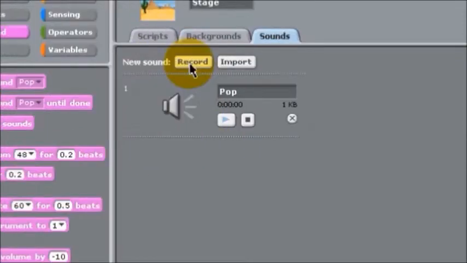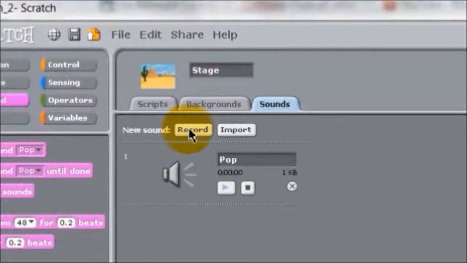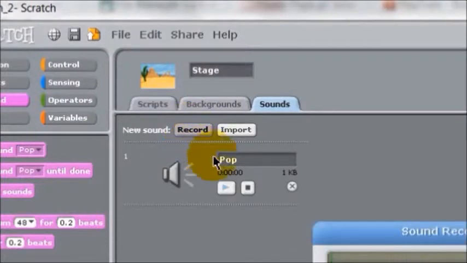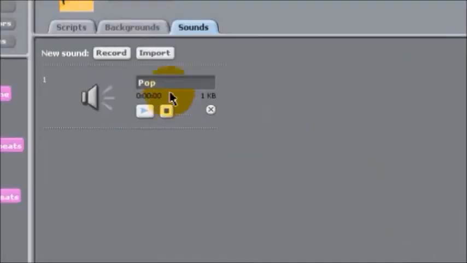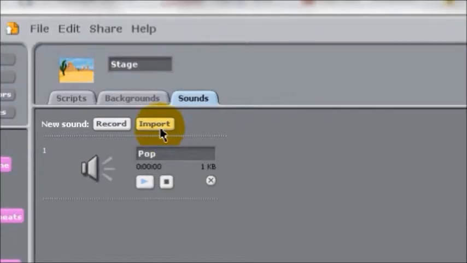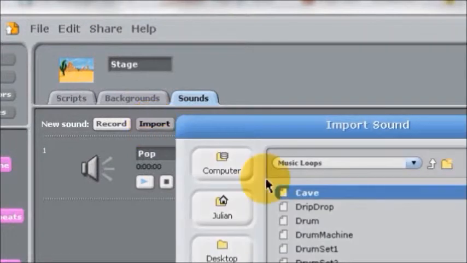You can record it yourself. So if you have a microphone, you click on the record here, and you can record by pressing the record button here, and you can save that file and use it in your program. And the other option is you can import a sound file, either your own MP3, or you can actually use one of the sound files that are provided by the Scratch program itself. So let's click on this import button and let's take a look at what sounds are available.